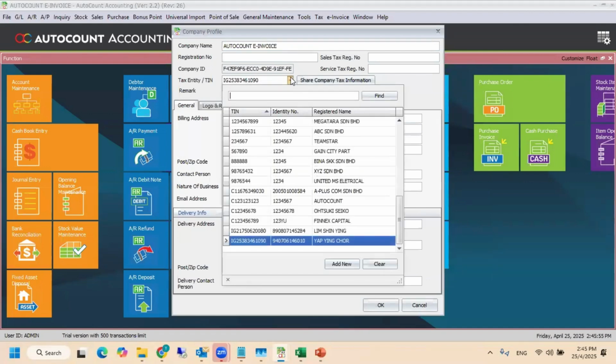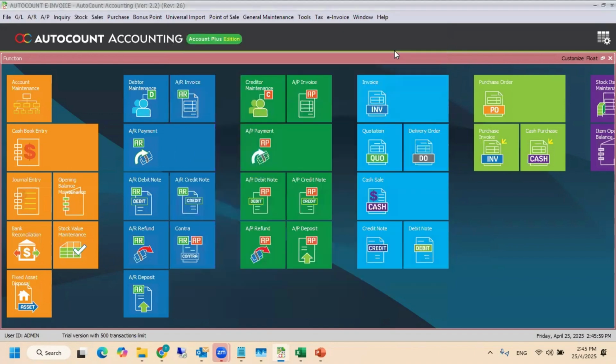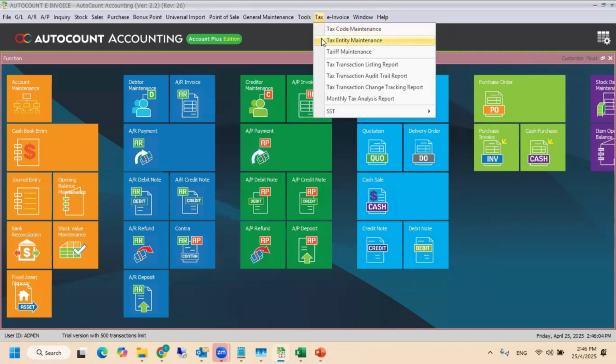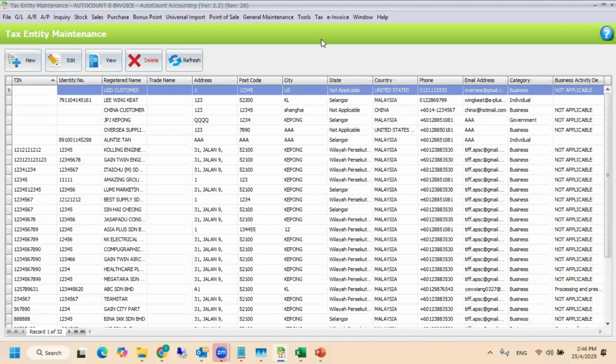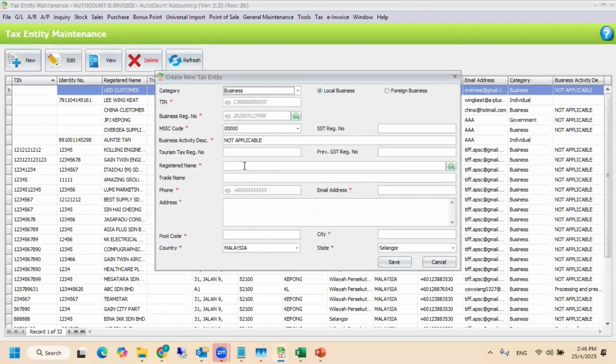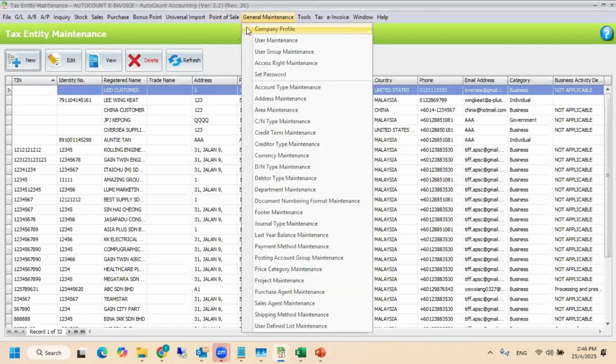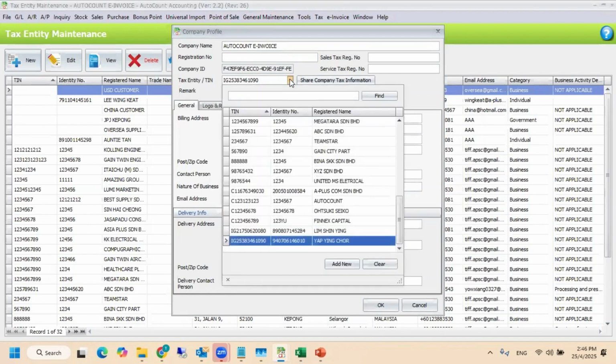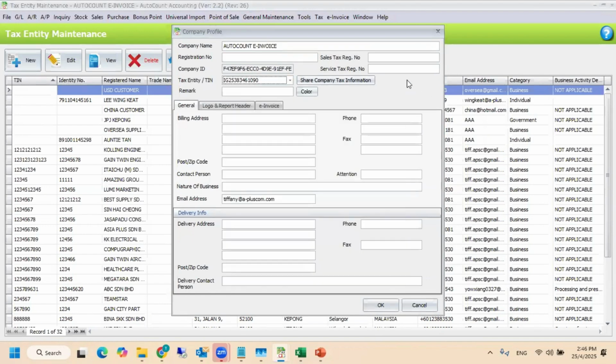Where you need to update this is under tax entity maintenance. Under here, you have to create your own company tax information. You must choose business, local business, and then insert your T number, your BRN number, and your company details. After you key in, you save, then come back to the company profile here and select it. Make sure your information is correct.